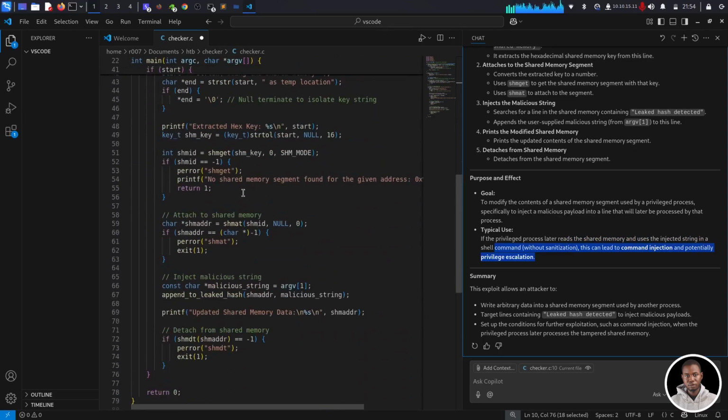So this particular exploit is not meant to escalate our privilege, just to inject our malicious code inside the shell memory. The exploit allows an attacker to write arbitrary data into the shell memory segment. Just like I said, a target line containing a leaked hash is detected, to inject a malicious payload, then set up the condition for further exploitation, such as command injection. So what this means is that we might need to run the exploit command parallel to this particular script, and you're going to see what I mean shortly.